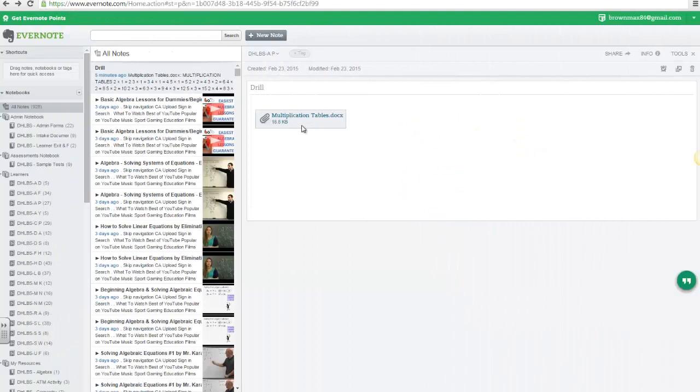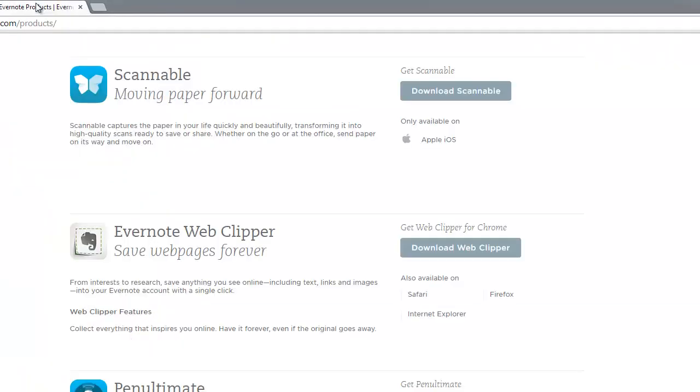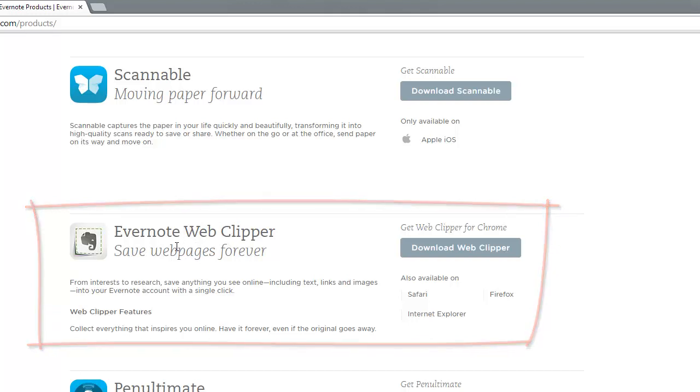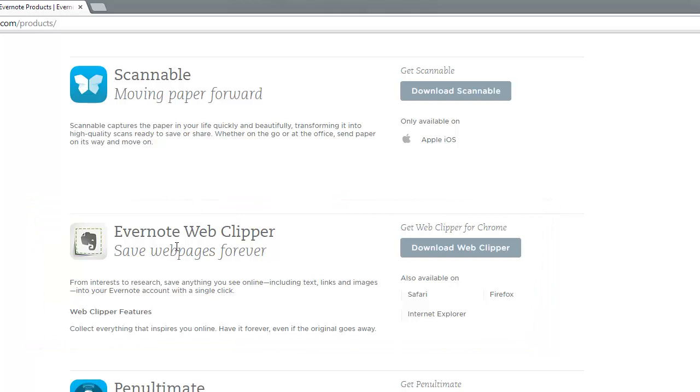To save websites to Evernote, we could use the same process. However, Evernote makes it easier by giving us a product called the Evernote Web Clipper, which we can install on our browser, and then whenever we are on a website that we think would be useful, we simply click on the Web Clipper and it will save it as a note in our notebook.